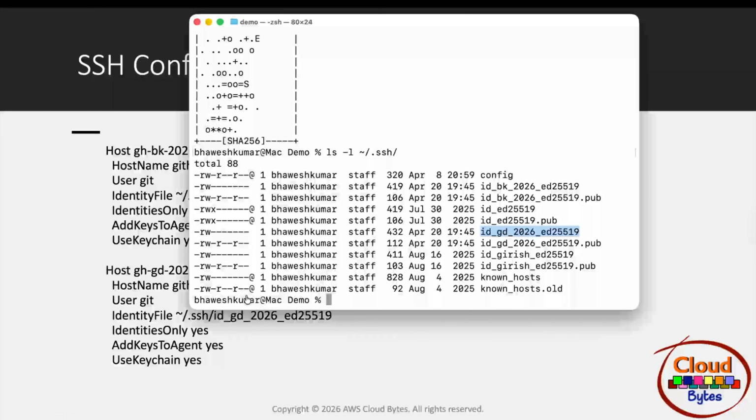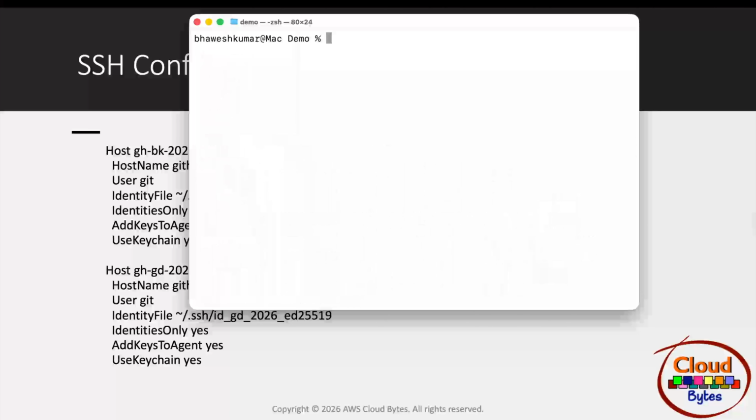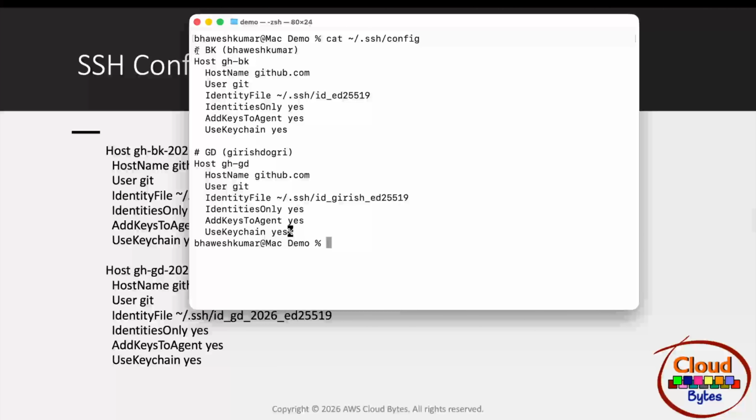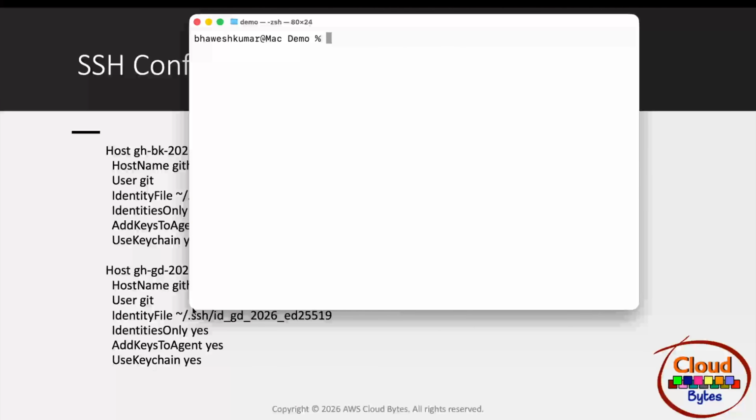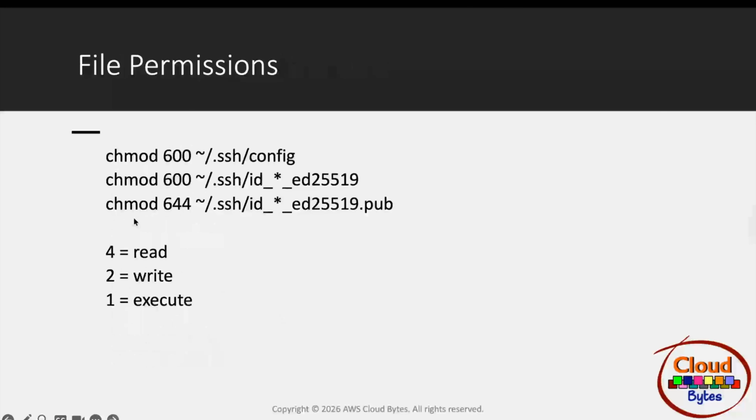And I can show you my current setup. So if I do a cat on my SSH file, and this is under the config. So first of all, this is how it looks like. You have two accounts set up. This is by alias gh-bk. This is by ghgd. And all of the stuff that I already discussed is over here. Let's move on to the next slide.